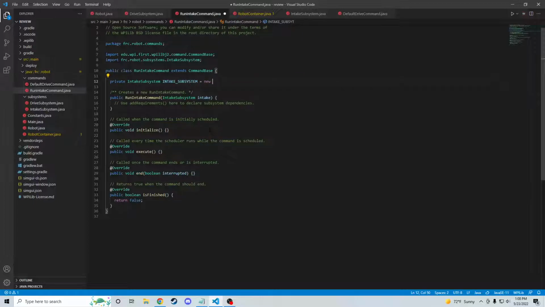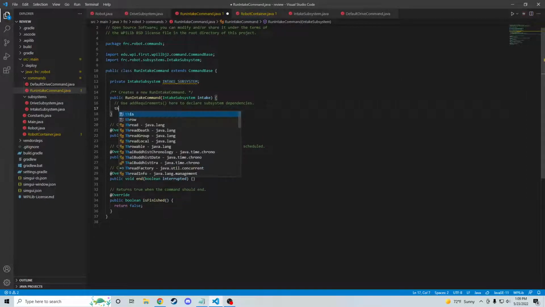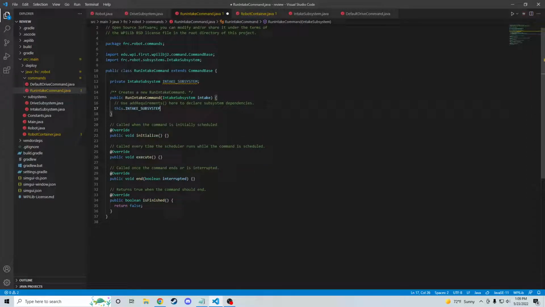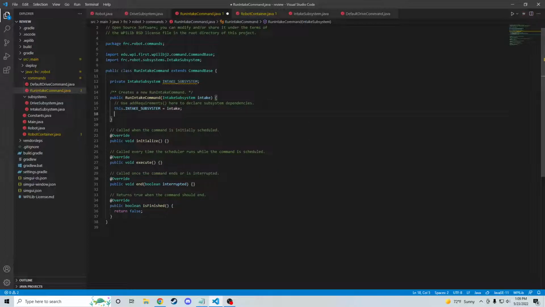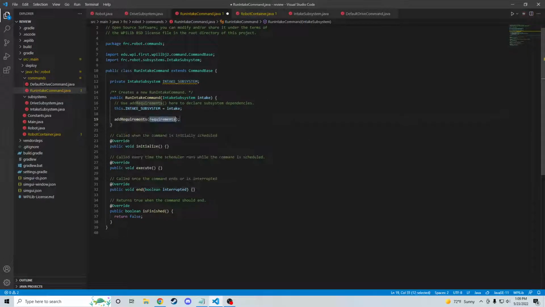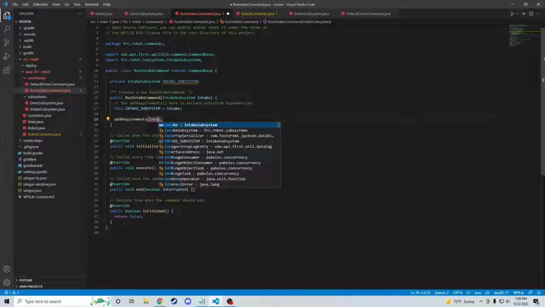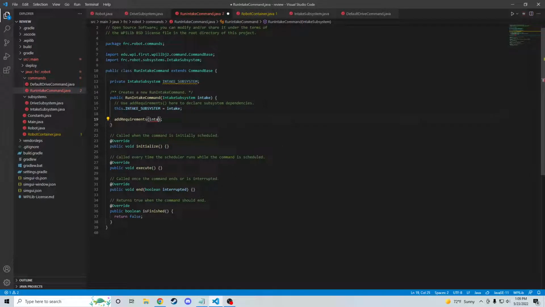System equals new. I'm sorry, not new. I keep forgetting this. It's not new. The whole point is that we're doing this dot intake subsystem is equal to what we're passing in. And then we want to add the requirement, like before. We want to say that this is requiring the intake subsystem. So no other commands can run the intake subsystem while this is running. Or if one is going to run it, it's going to cancel this one. So only one command with the intake subsystem can run at a time.